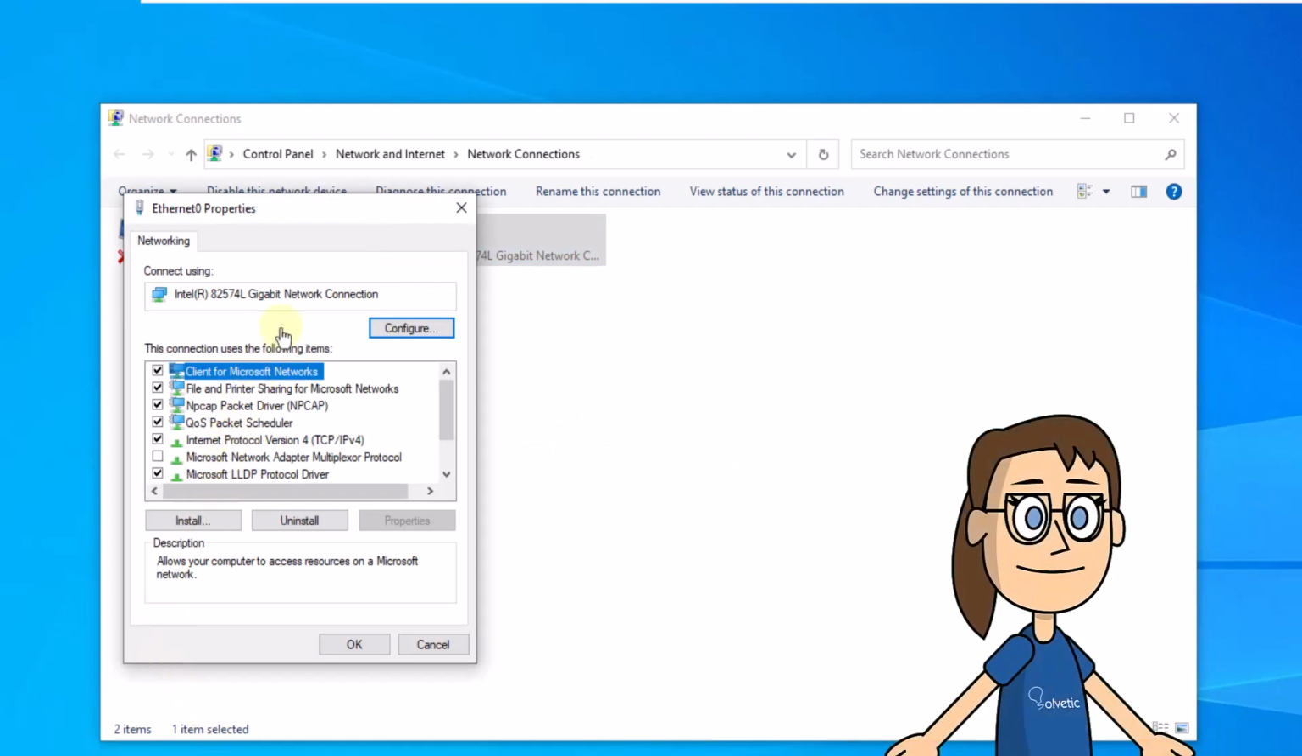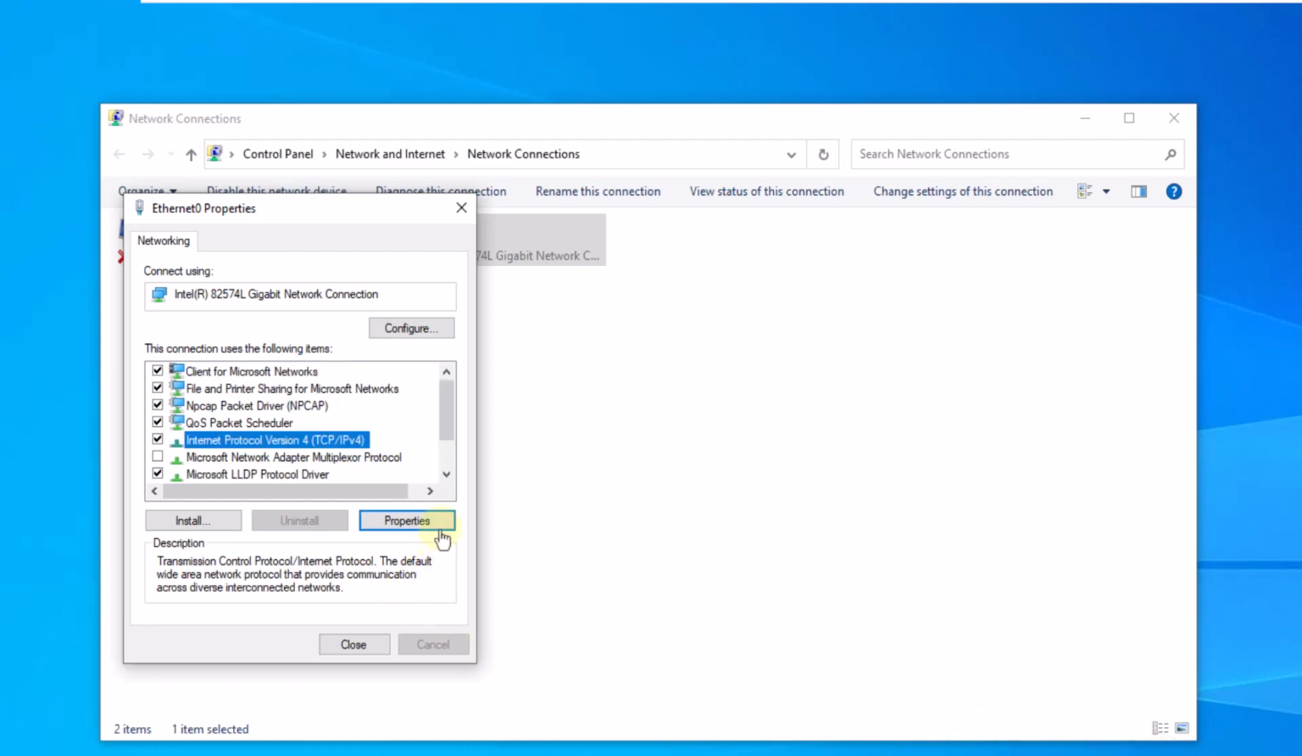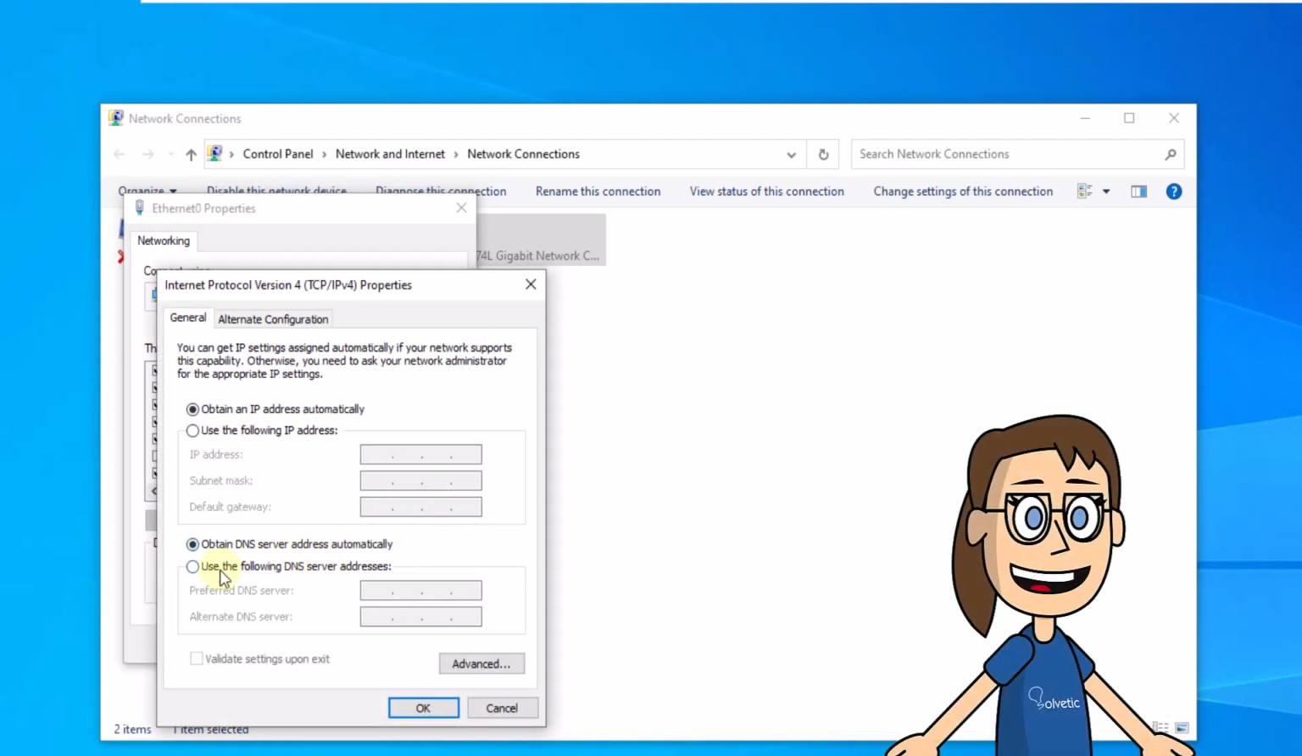Select the option to enable Internet Protocol version 4. Click on Properties. Now check the box. Use the following DNS server addresses. Enter the desired addresses. Click OK.